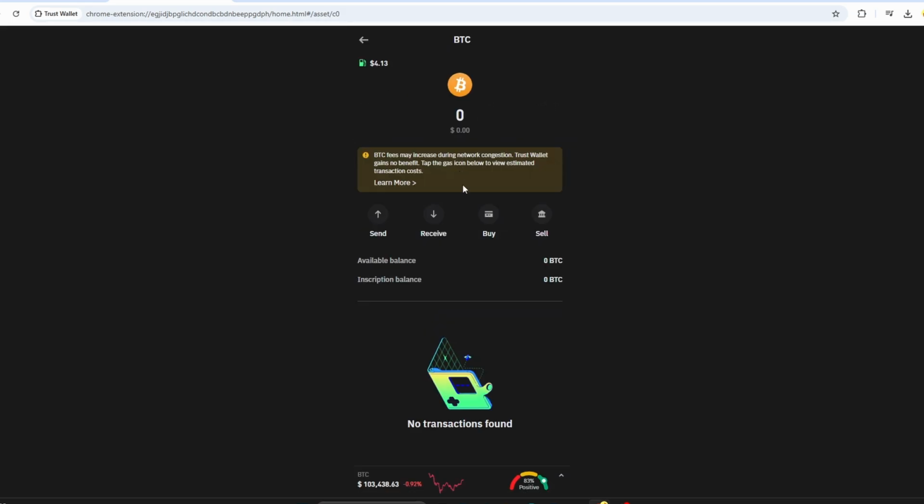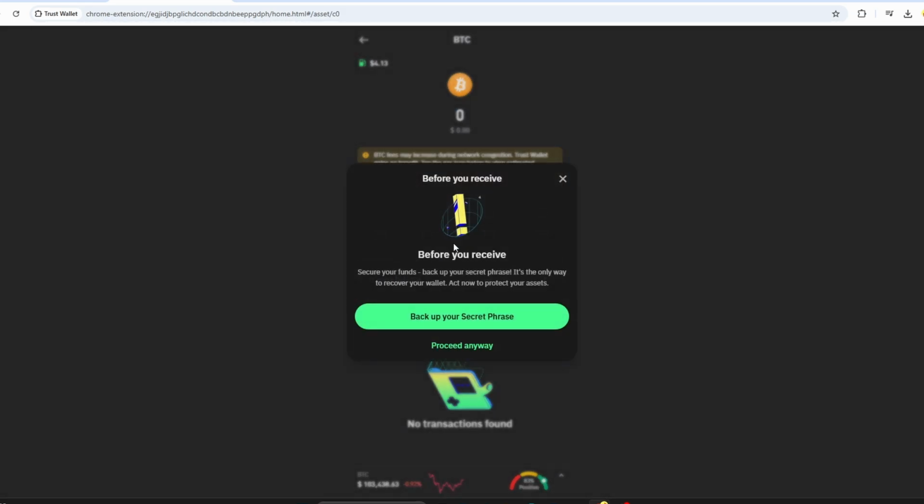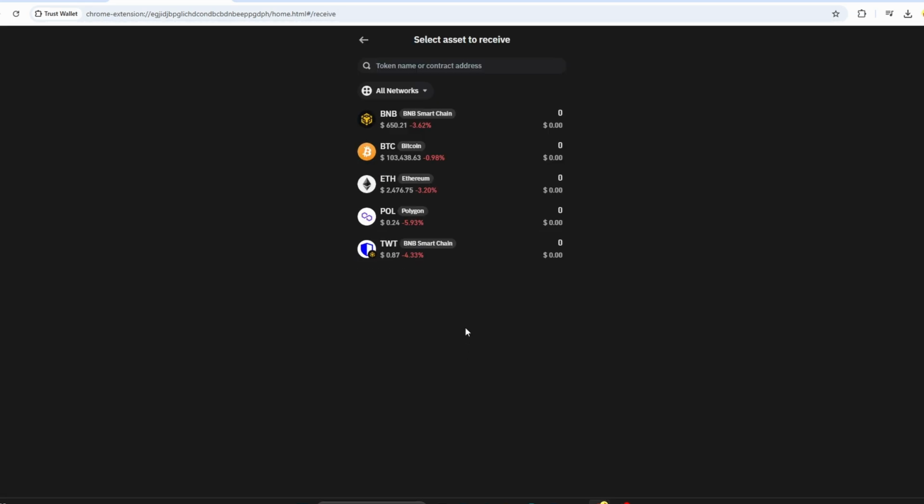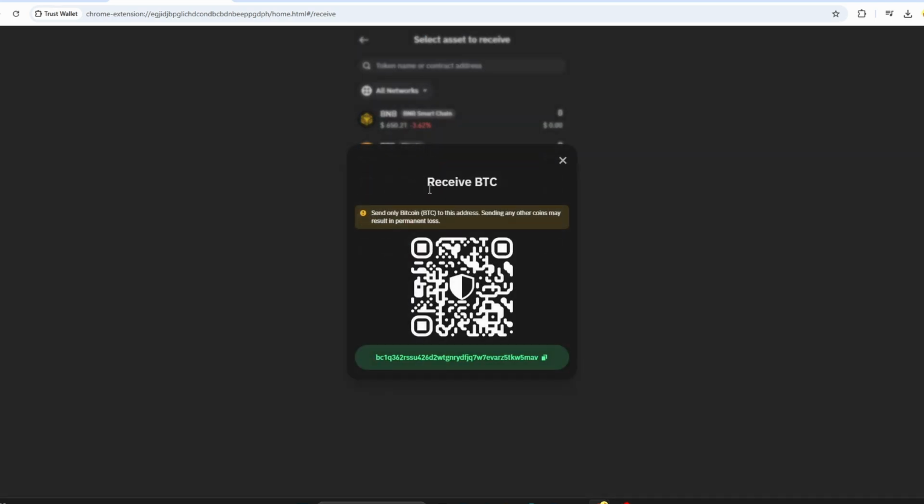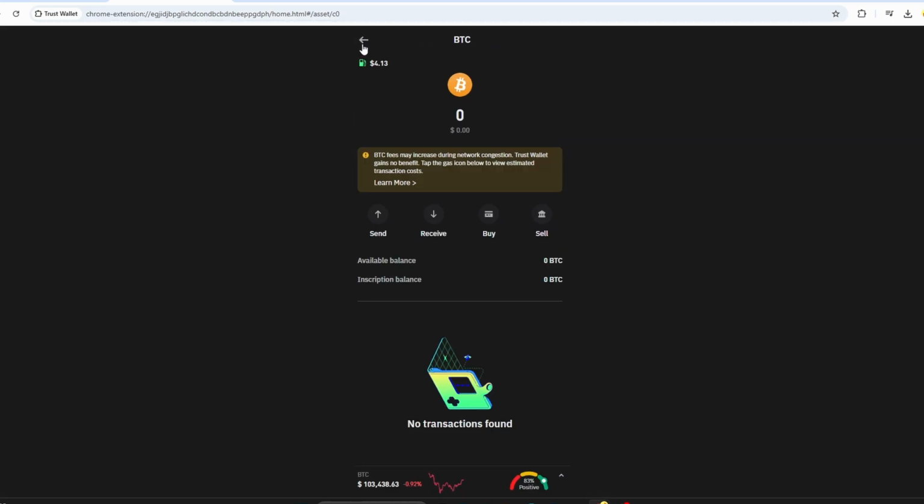Select Bitcoin from the list, click Receive, and then proceed anyway. Click on Bitcoin again, and you'll see your QR code and wallet address. You can copy the address below to receive Bitcoin. Finally, it's very important to back up your wallet.